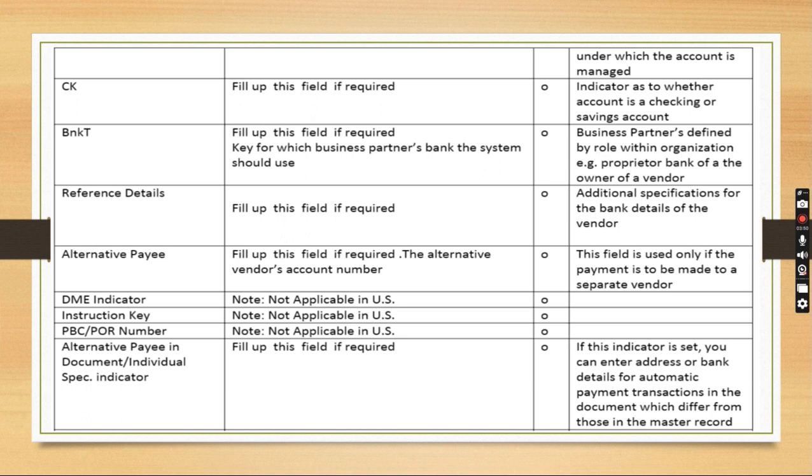Alternative payee. Fill up this field if required. The alternative vendor account number. This field is used only if the payment is to be made to a separate vendor. DME indicator. Note: not applicable in US. Instructions key. Not applicable in US, and PBC and POR number. Note: not applicable in US.